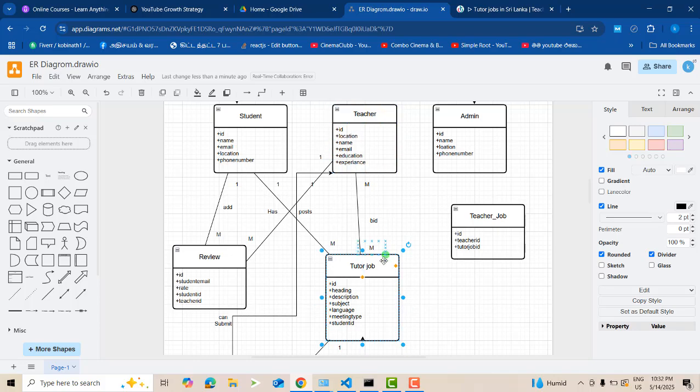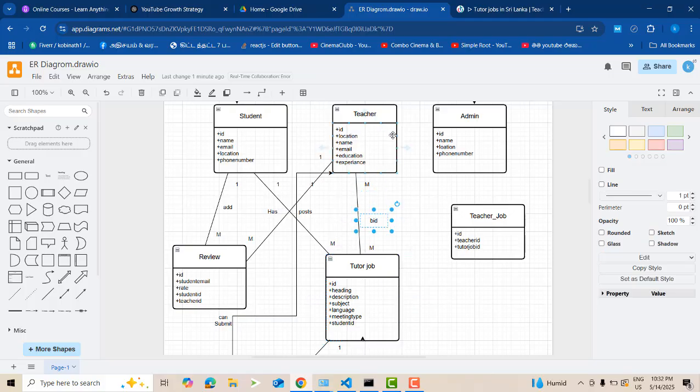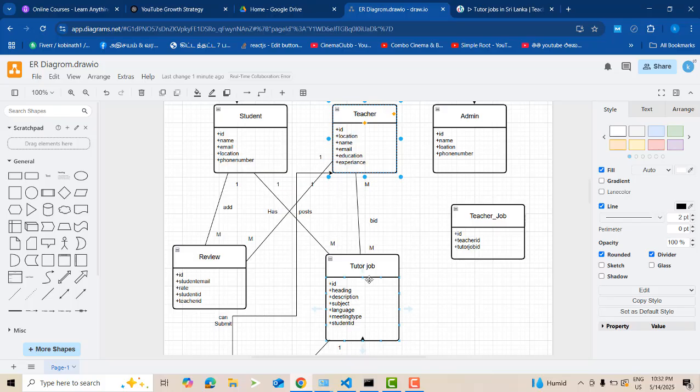From the job's side, can only one teacher apply? No, one job can receive applications from many teachers. If a student posts one job for a math teacher, many teachers can bid on that particular job. So finally, the student can identify which teacher is good for them and give the order. So one tutor job can have applications from many teachers.